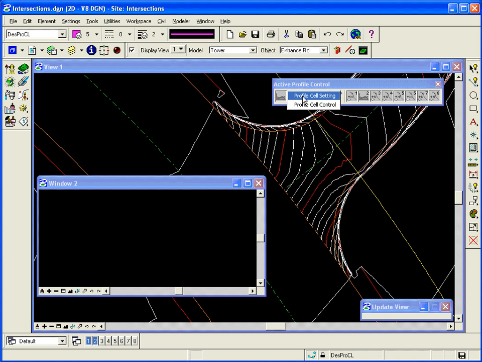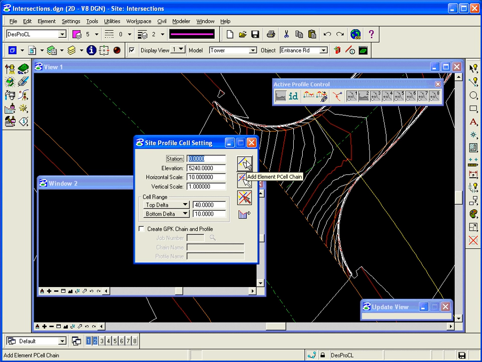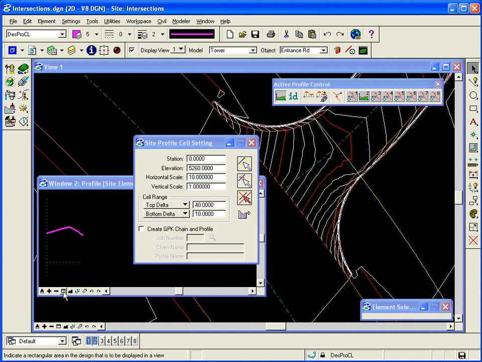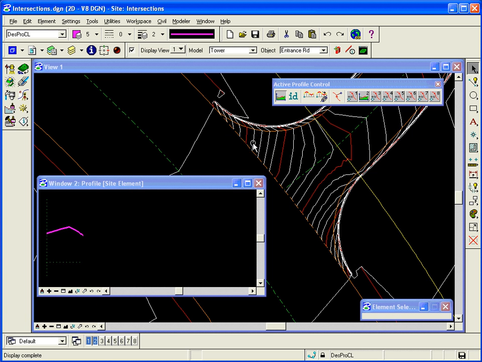This is where we want to pick the elements we want to profile. So again, I'm going to focus on the south side. I'm going to select an edge of pavement of the main road, the curb return, accept it, entrance road edge of pavement, accept it, and place that into view number 2. Zoom in, and I can see there's the entrance road coming down the entrance road, or upgrade, then into the intersection, and then down into the main road.